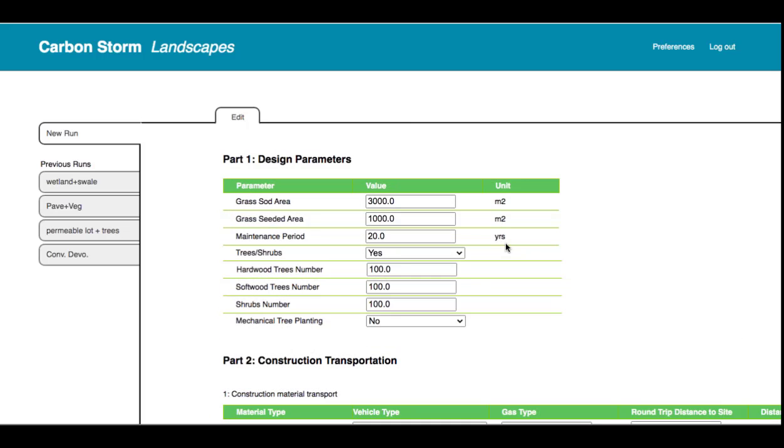For the landscaped area, now we have a choice of the types of vegetation we want to have in our parking lot. Again, this is our conventional example. So I'll just enter in some values. We'll go with half a hectare total of grass. We'll leave our maintenance period to be 20 years, thinking that might be a design life for this site. And then we'll maintain about 200 trees and another 100 shrubs in this example.